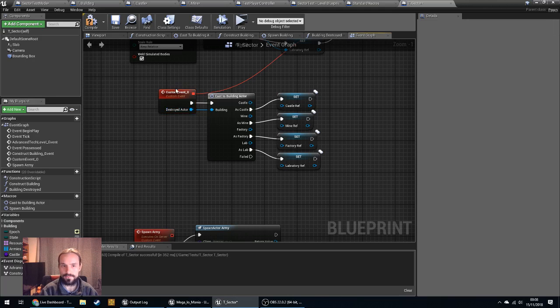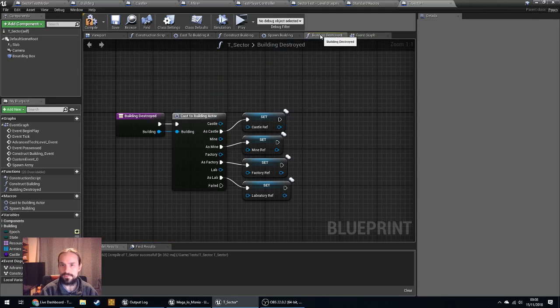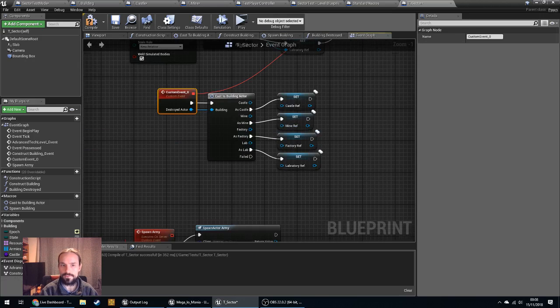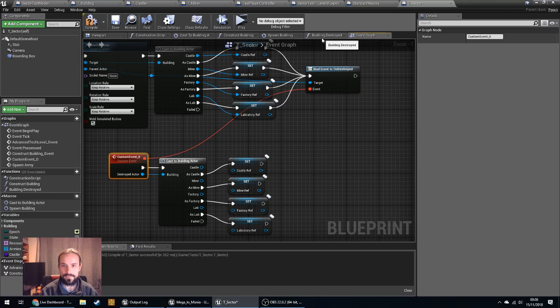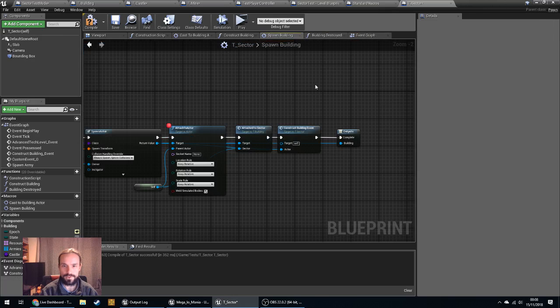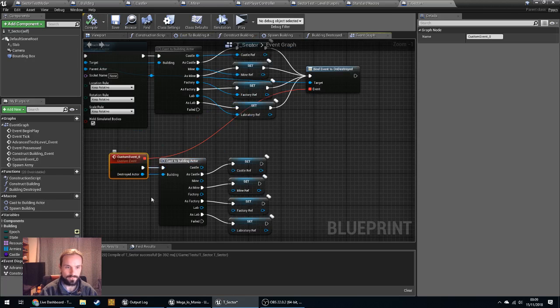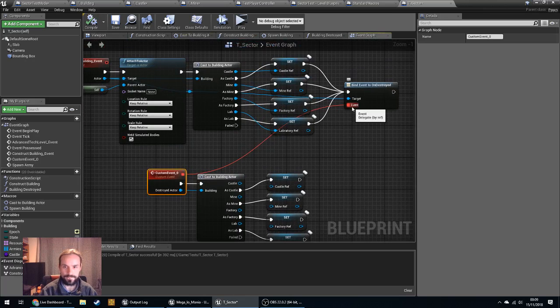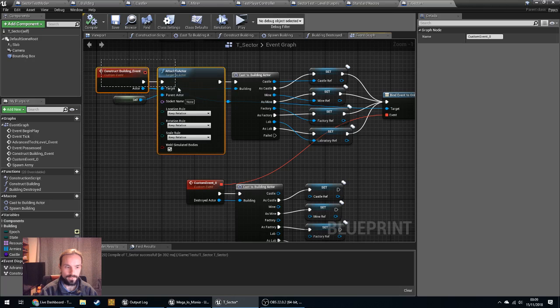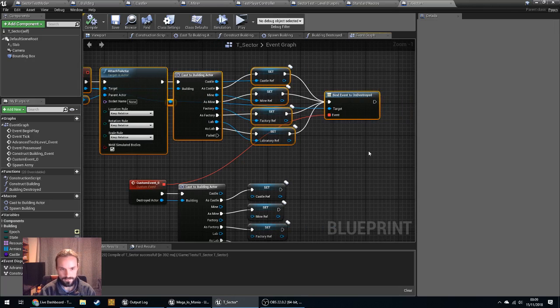Oh. Destroyed actor. Just trying to find the right function because it's not here. Custom event this 0 destroyed actor exists. Maybe we don't need the function then. We can just do it in the main event graph. Don't need any of that.